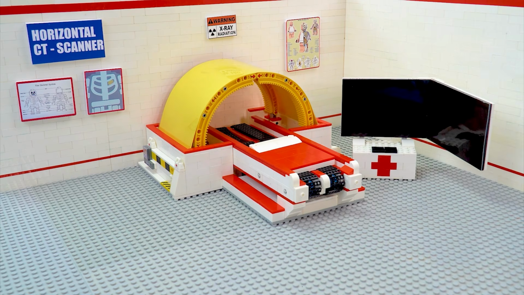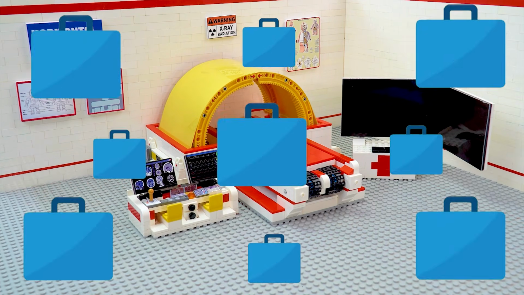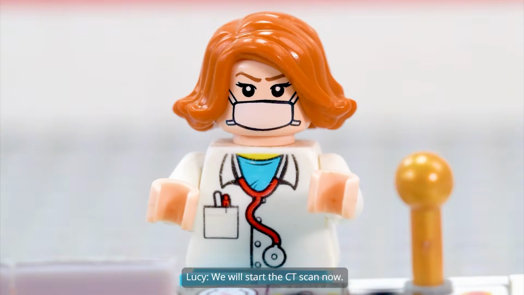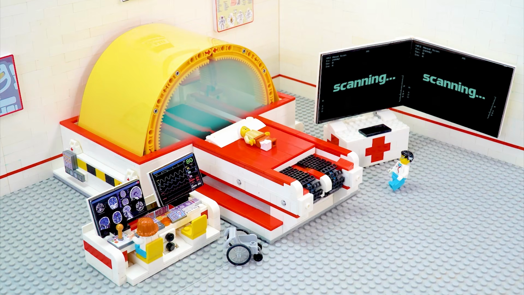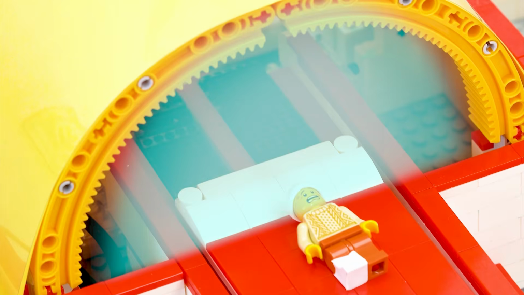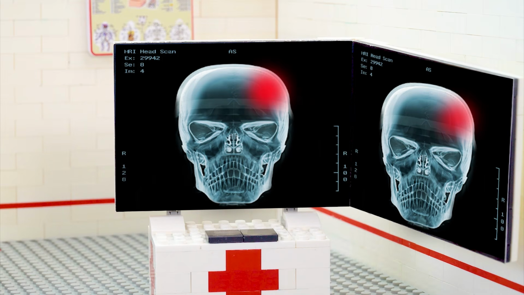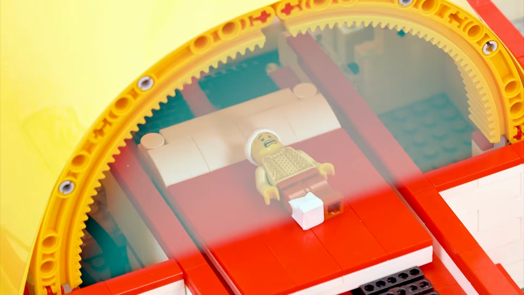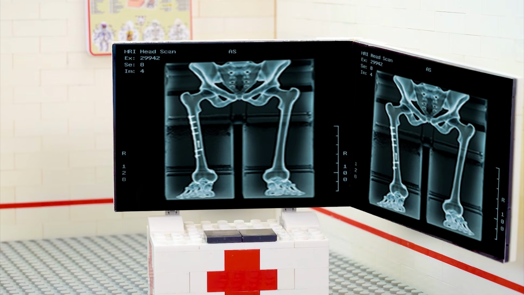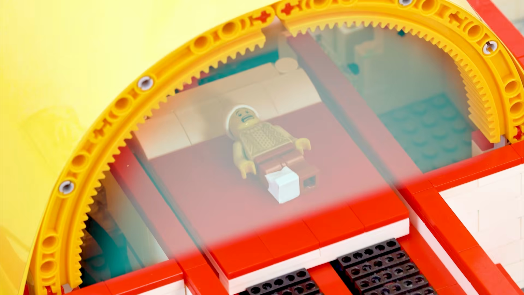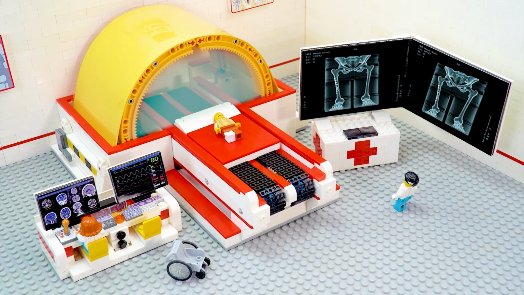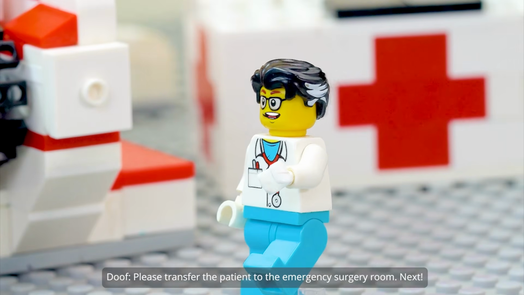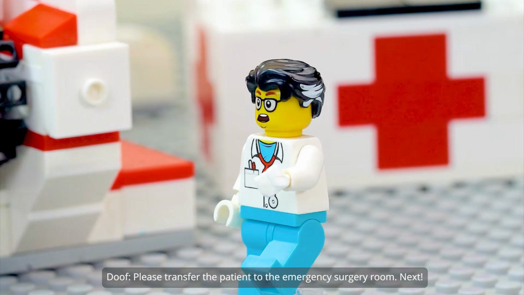Computer system. We will start the CT scan now. Done. Please transfer the patient to the emergency surgery room. Next.